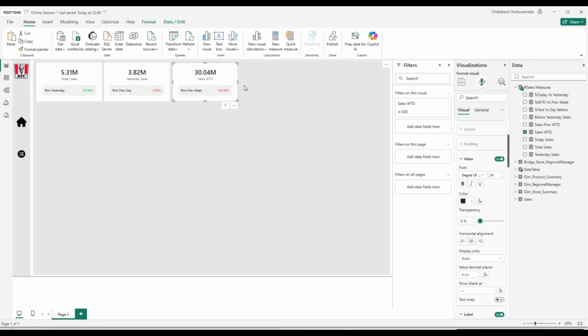Next, we have to now get the percentage difference. Yes, for each measure we've created, we get their percentage difference. So percentage of week to date versus previous.